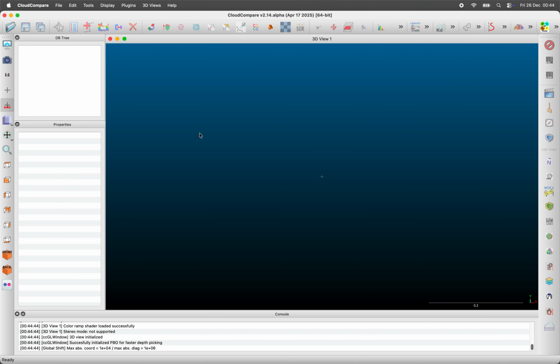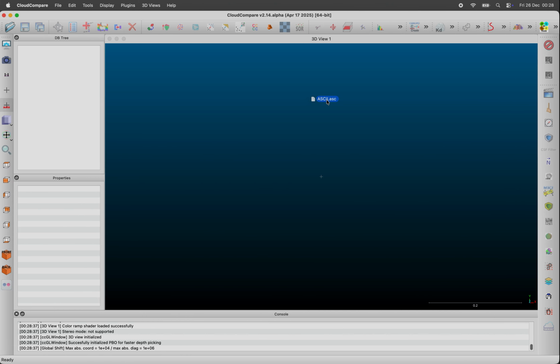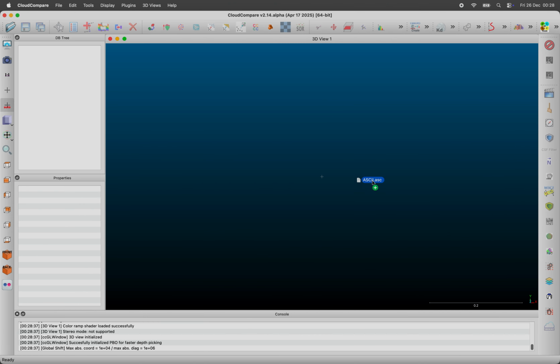Hi, to open a file in CloudCompare, go to File in the menu bar, then choose Open. You can also use a shortcut. On Mac, press Command-O. On Windows and Linux, press Control-O. You can also drag and drop files straight into the 3D view.